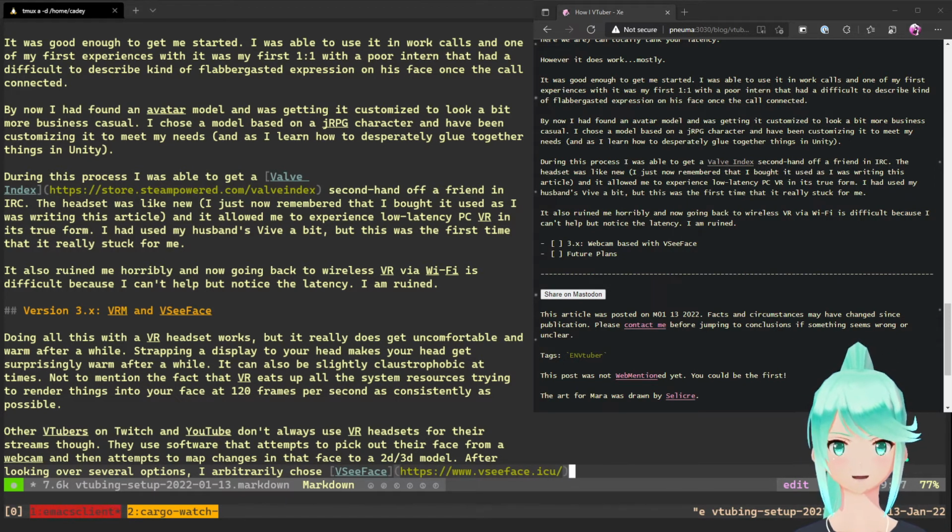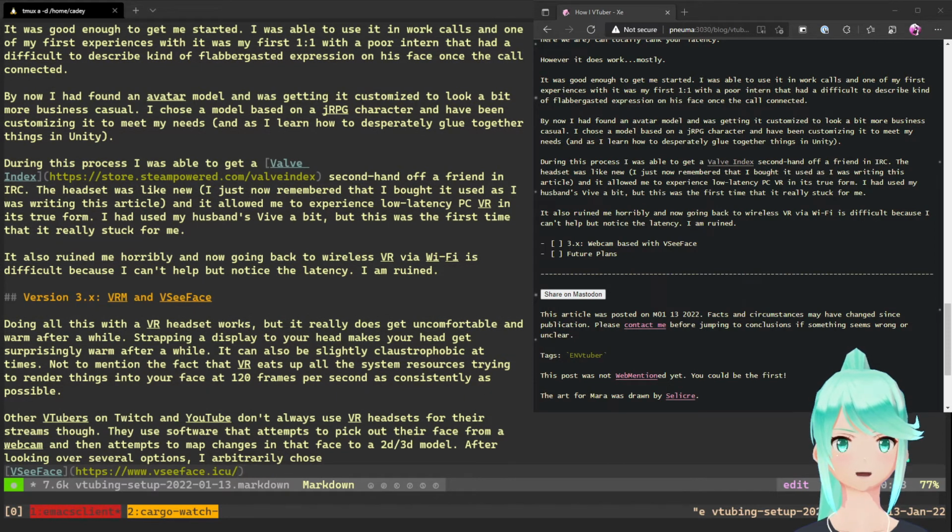I don't remember the URL for VC Face off the top of my head, by the way. It's in the upper left-hand corner of the VC Face UI, and I just copied it there.